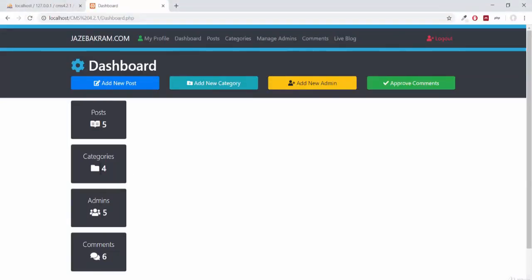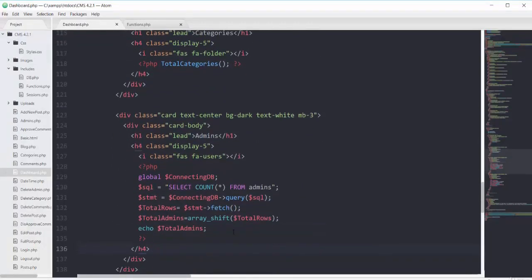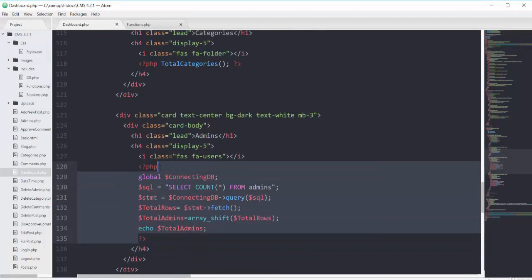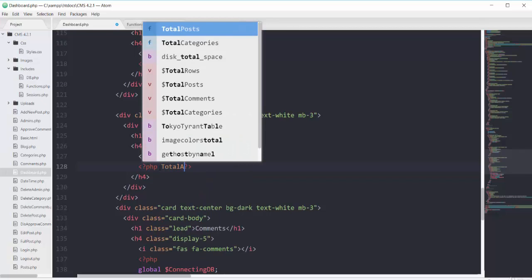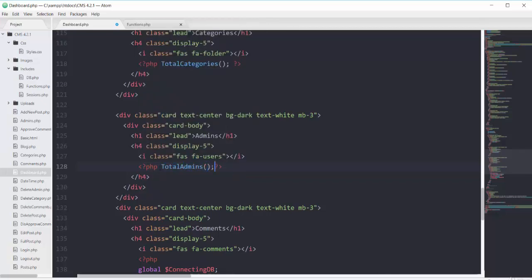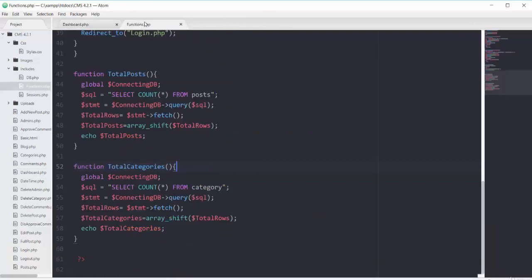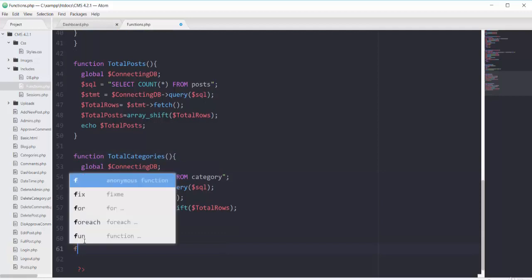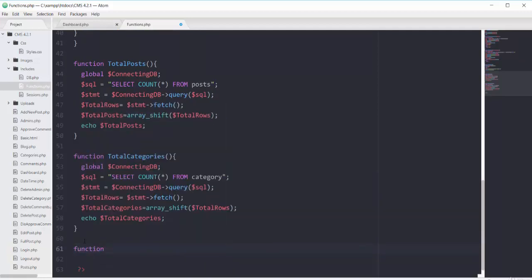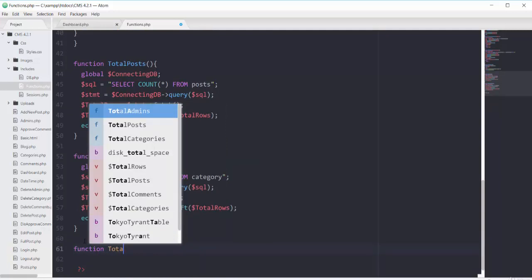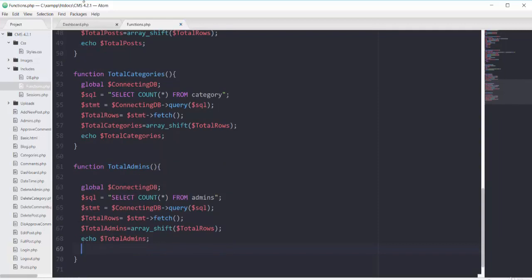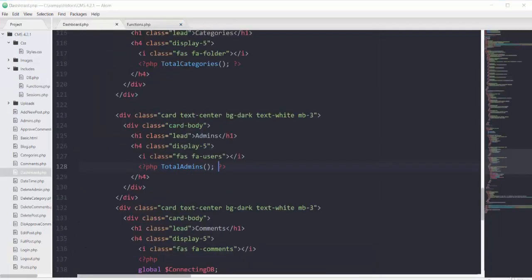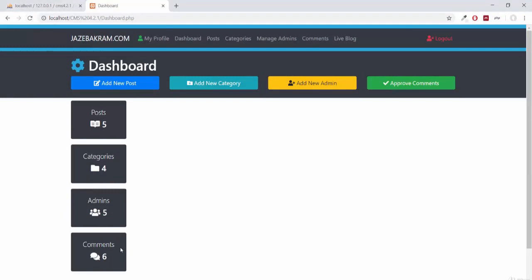See, nothing changed. So same like this, I'm gonna cut all of this total admin from here, and instead we will call this function of total admins. And now in my file of functions.php, I will define that function here. So it will be total admins, pasting that code here, saving this one, refreshing my page, nothing changed.